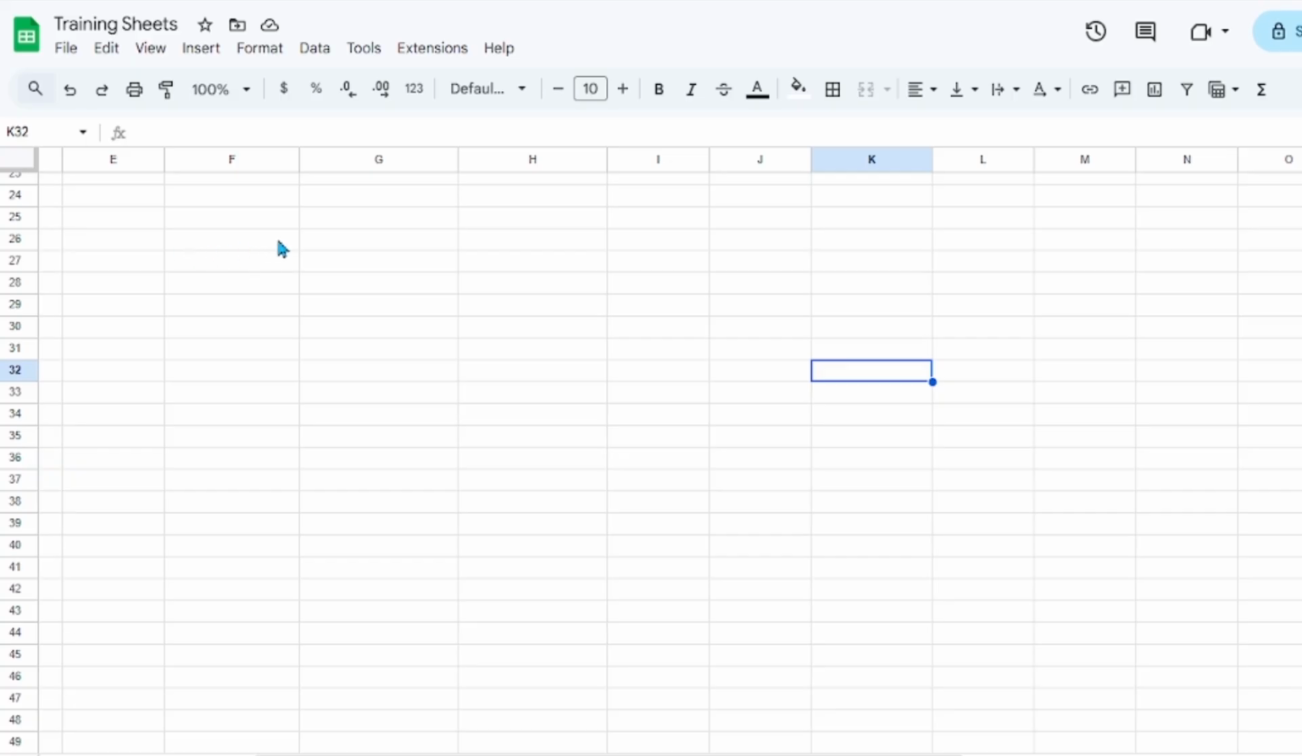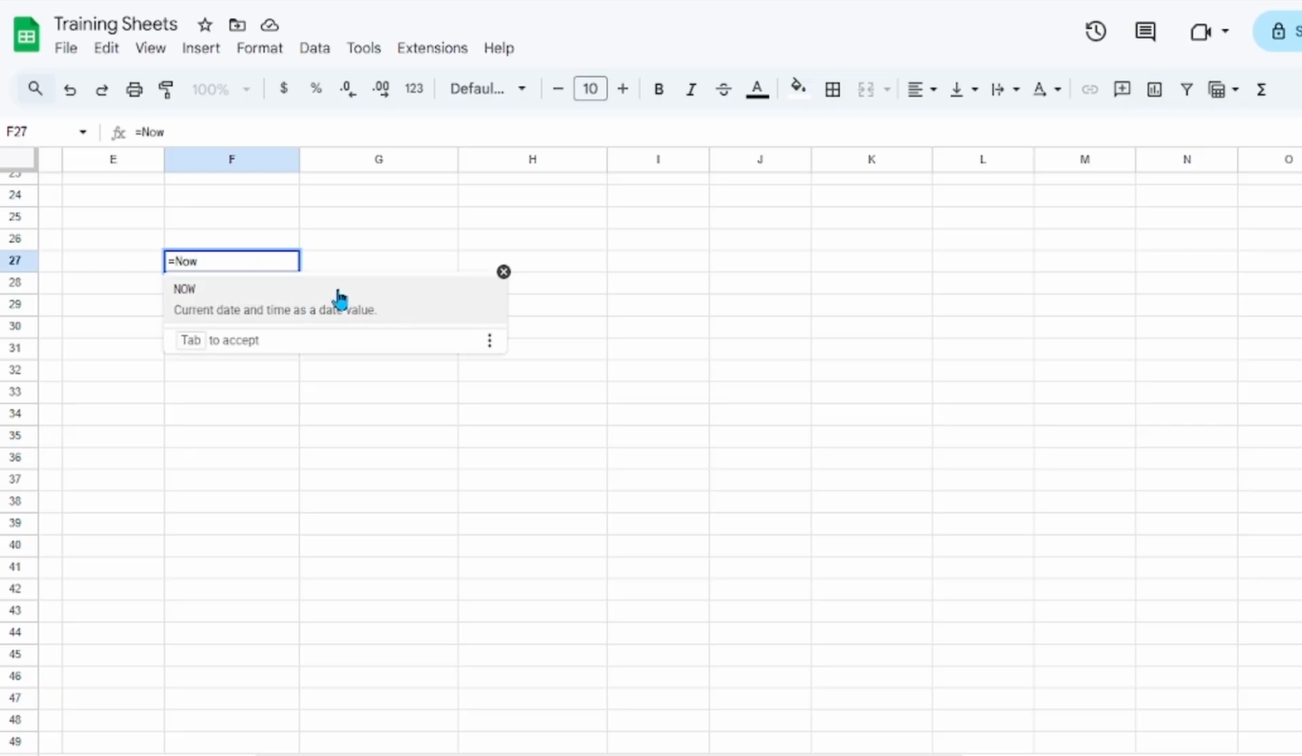Choose a cell that will clearly show the time and will not interfere with other data. Click the cell where the clock will appear to activate it. After selecting the cell, type the equal symbol to start a formula. After that, type the function NOW in the formula bar. Then add opening and closing parentheses after the function. Once the formula is complete, press Enter on your keyboard.